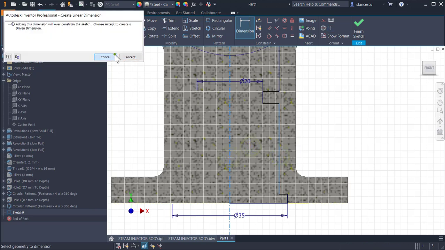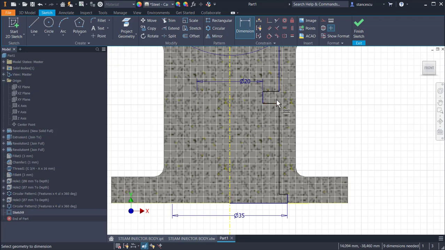Oh, there is some other problem. I suppose this is again aligned with the upper, not this. This cancel or delete, and now I apply dimension without problems. Okay.